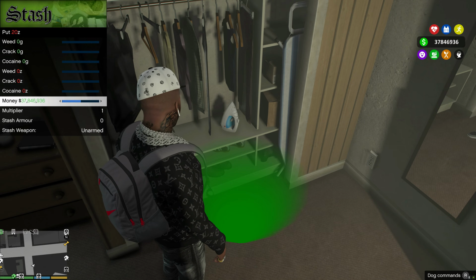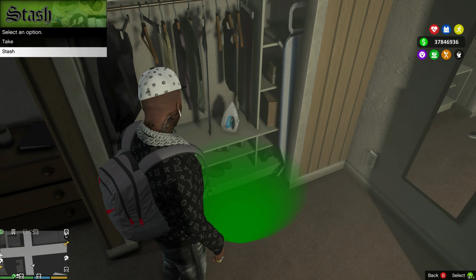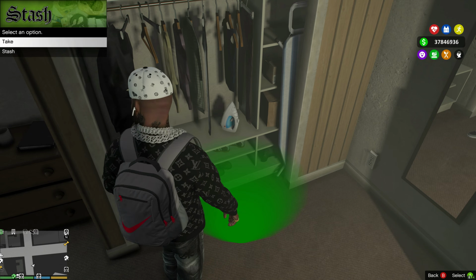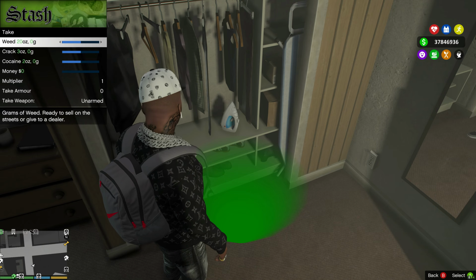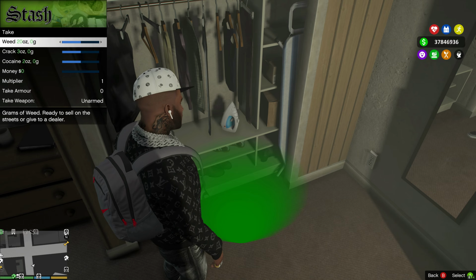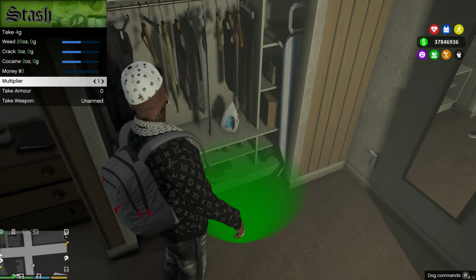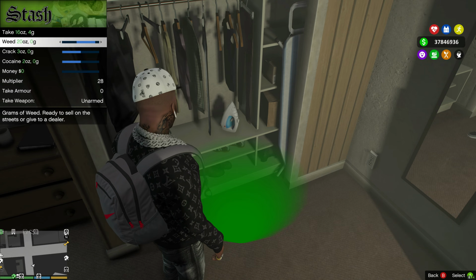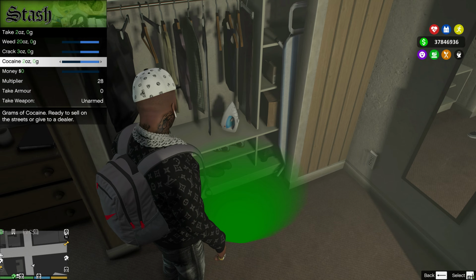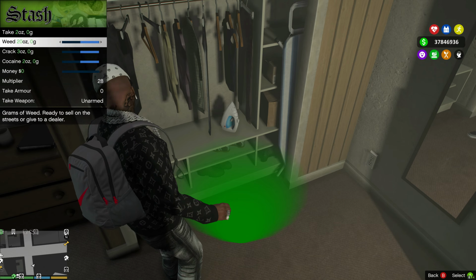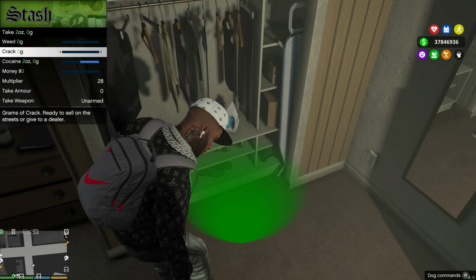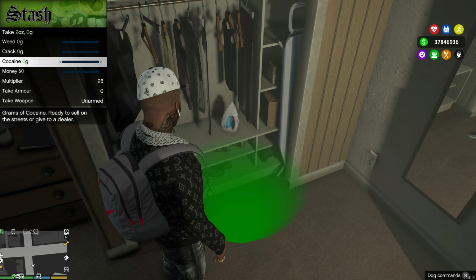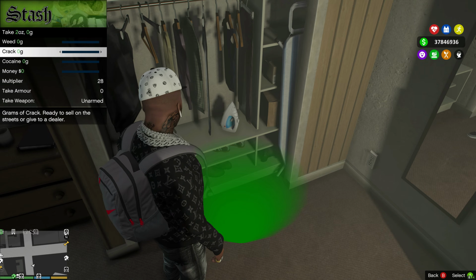Once you have done that, we can exit out of the stash by pressing the back button, and now we can go to take. We're going to select take. Now if you see, we have the same amount that we had just put in the stash: about 20 ounces of weed, 3 ounces of crack, and 2 ounces of cocaine. If you want to take everything out with you, you can always adjust the multiplier right there so you can do it a little quicker. Go down here and select that. Once you're done, you can select the button again just to confirm it. And then that will show that we have all of the drugs on us.